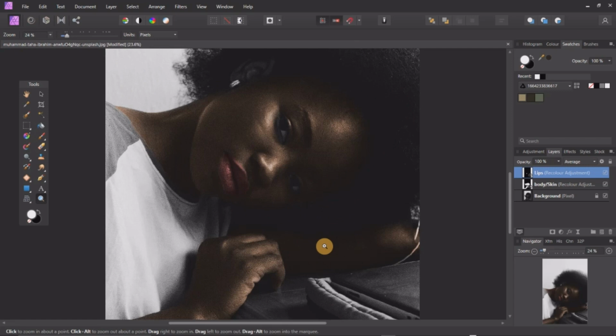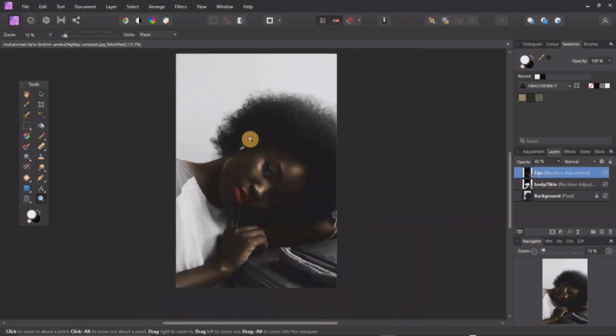So if in case you don't want it like this, you can equally change it back to normal and just reduce the opacity. I think we are okay with this. This is more preferable. So now let's paint on the shade.